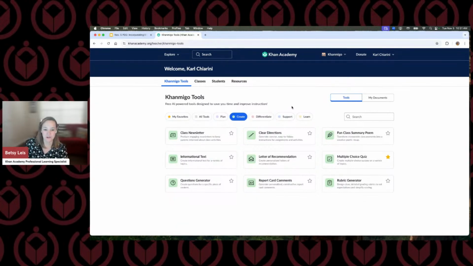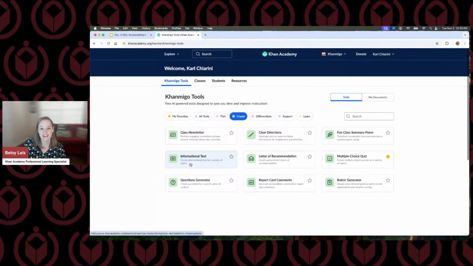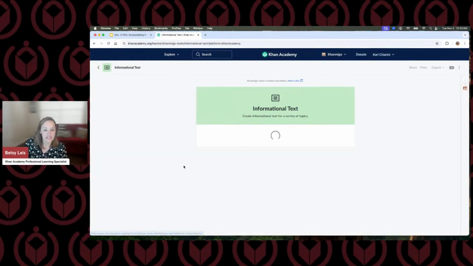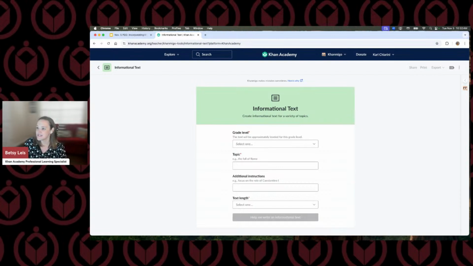Next, let's pop over to Create. And we're going to go to something called informational text. And this can be used not only in English, but really across the board in any content. It's a really great way to incorporate reading into your classroom. And it's a really great way to not have to continue to Google and find fantastic sources. So I'm going to click on informational text.